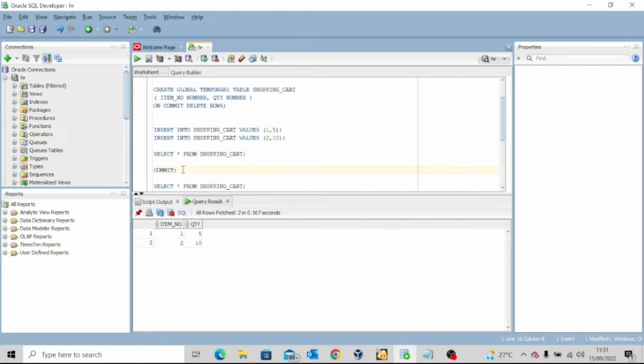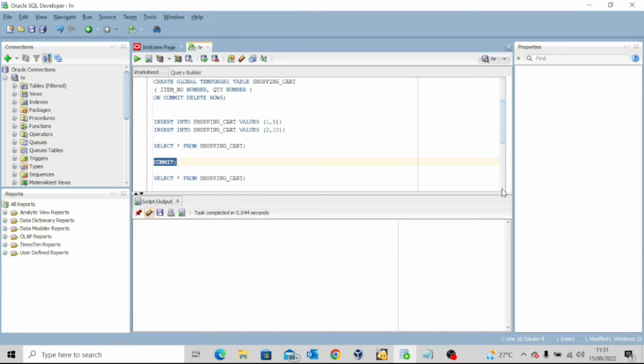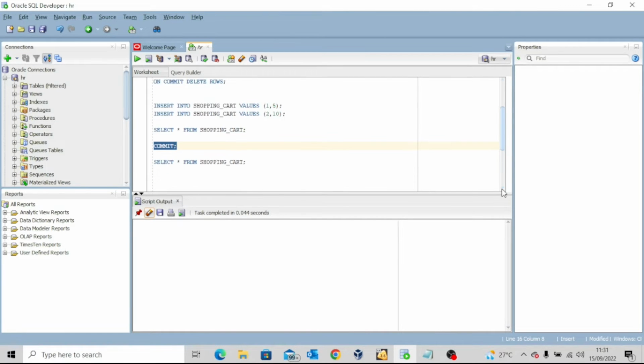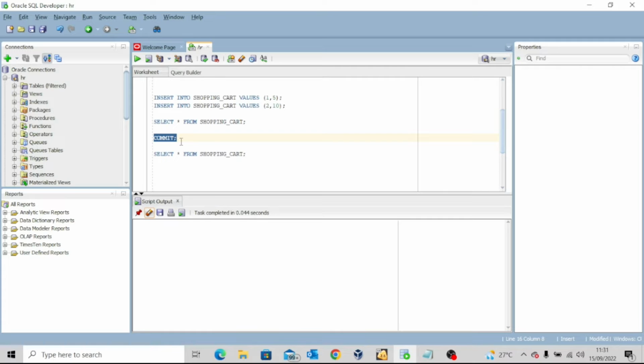So let me do this commit. This commit means that I'm trying to finish the transaction. Now it says commit complete. To prove to you that the items will no longer be in the table, the transaction has ended. So if I select everything again from the cart, you can see the cart is empty. Yes, that's how it works. The cart is empty because the transaction has ended.